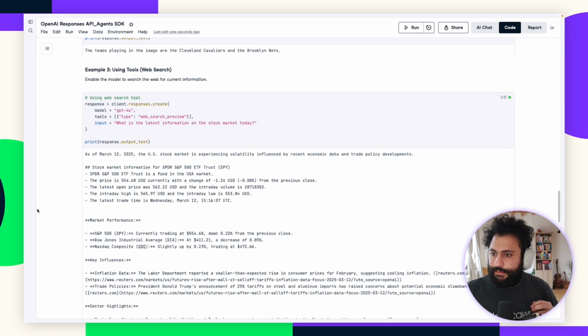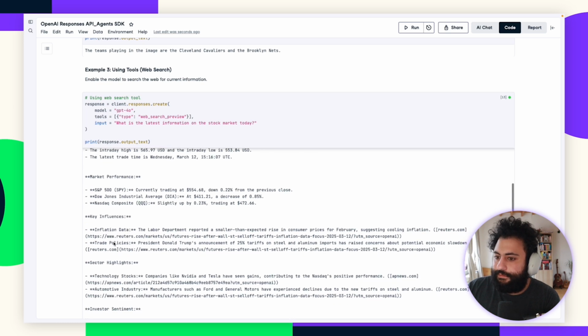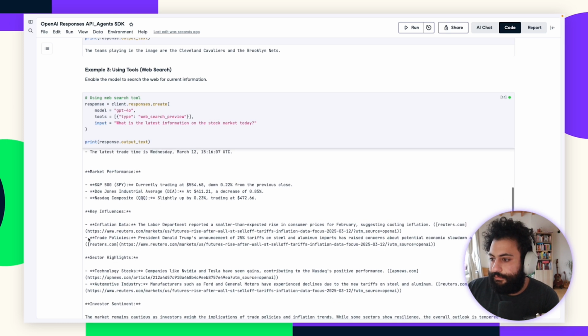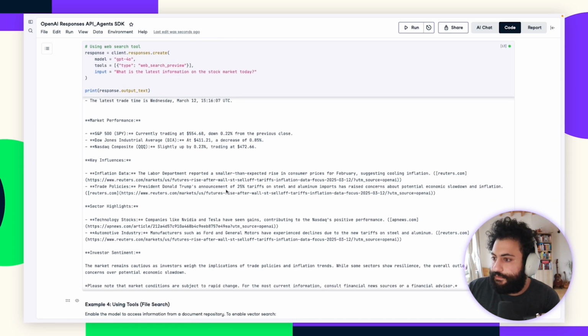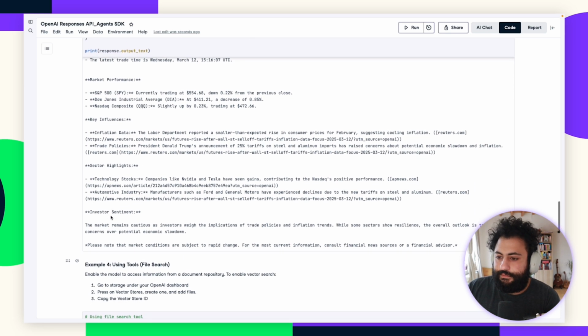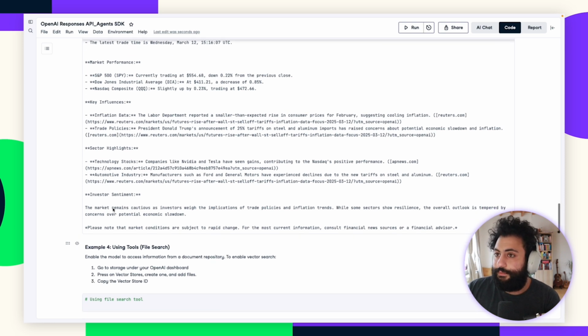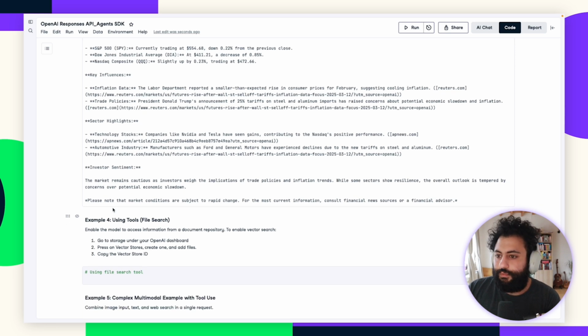Okay, so this is the main story of the day on the stock market, which is that the US market is experiencing volatility due to recent economic data and trade policy developments. Stock market information for the S&P 500 ETF Trust. Market performance, key influences, inflation data, trade policy, which is the main reason. President Donald Trump's announcement of 25% tariffs on steel and aluminum imports has raised concern about a potential slowdown in inflation. And then investor sentiment. And you can see here the links and the citations, which is all you need to know. So, very nifty use of web search.